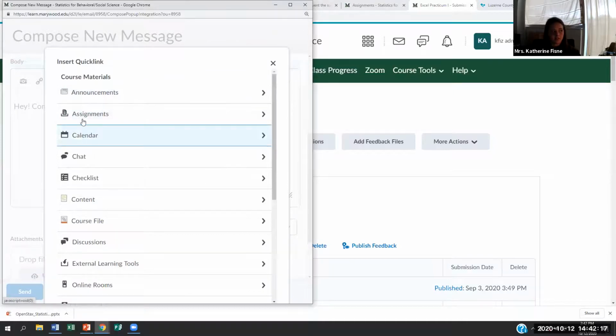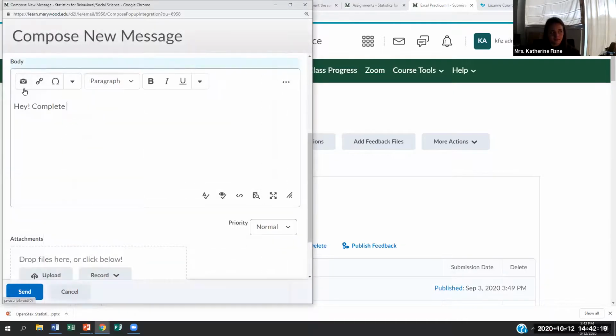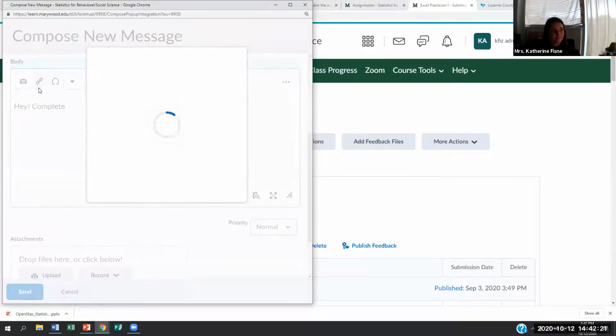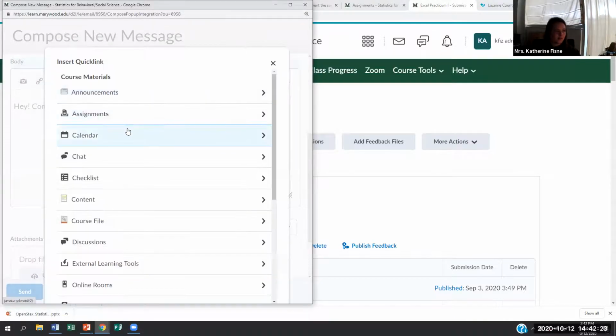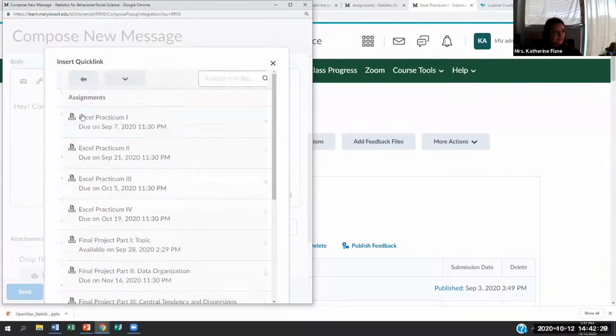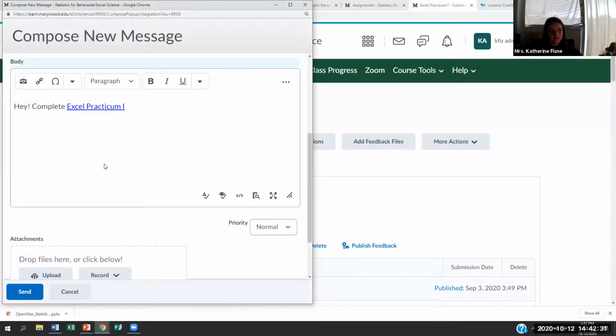So I would actually go click on that link. I'll show it again right here, this one. I'd click on the quick link button. I got it, guys. And then I would go to assignments and say, you didn't complete the assignment. That way, when they get this message, they can click on this link and it will take them directly to the assignment.